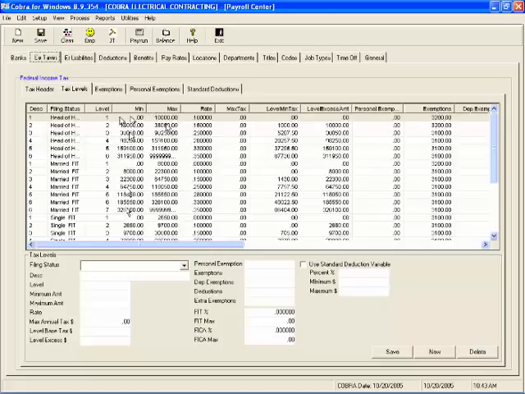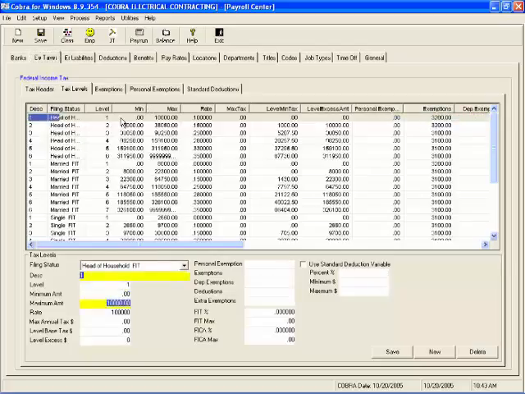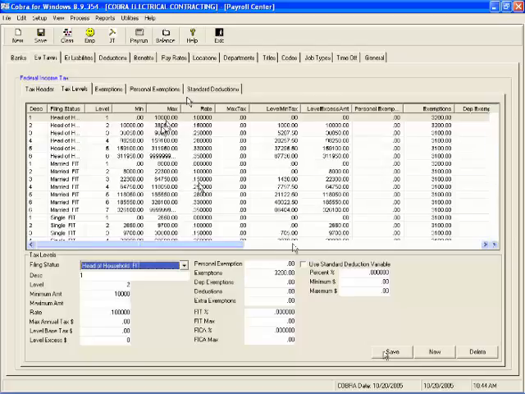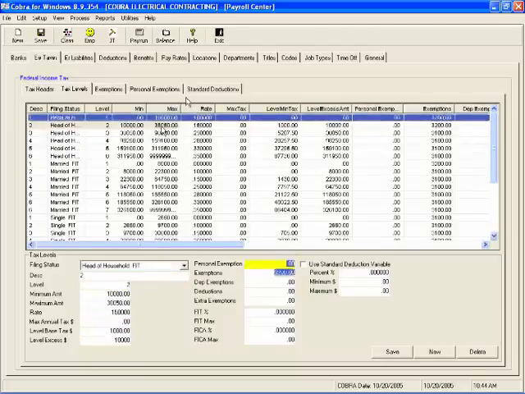If it's not, we can work line by line or level by level and update these tax tables. So by double clicking on a single line, it brings it down to the edit fields where we can then change any of the information, again comparing it to the federal e-manual, and save each line so you can see the changes. And you can do this line by line, level by level.